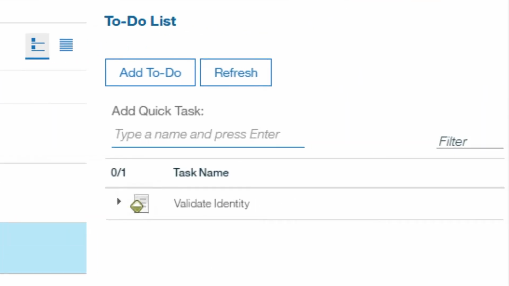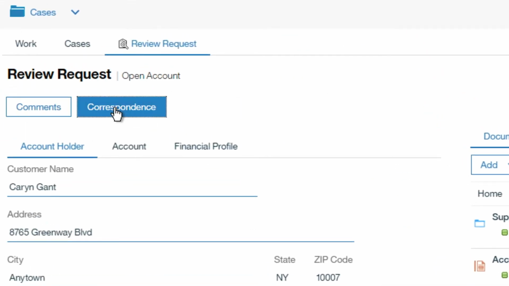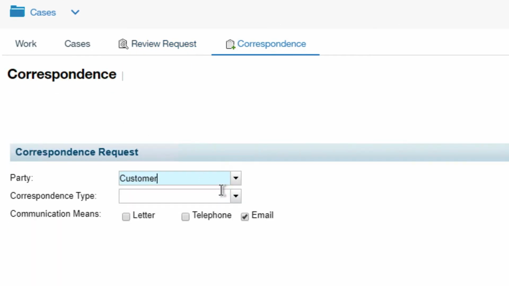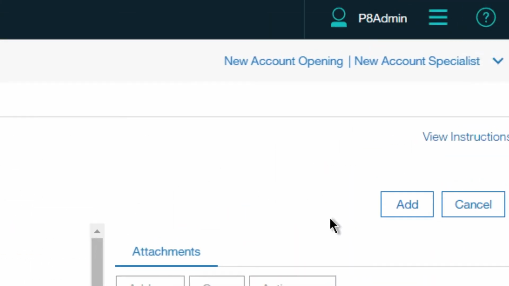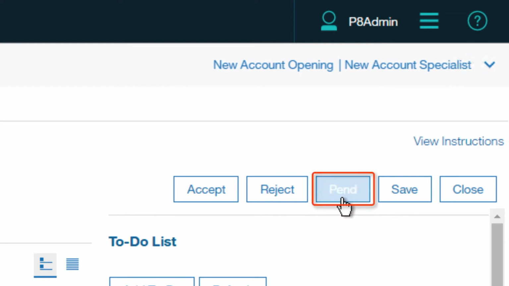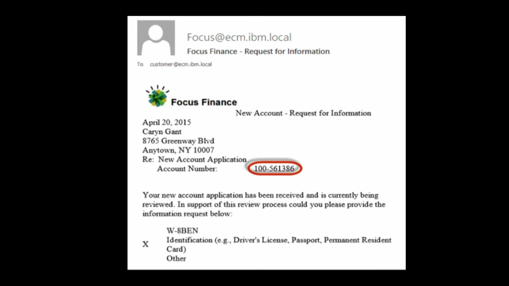Notice the to-do list. This guides the new account opening specialist through the steps needed to complete the current tasks. There's only one to-do right now: validate identity. The solution keeps details on related case requests, like previously submitted applications. The new account specialist contacts Karen to provide more proof of identification. The new account opening specialist places the request in a pending state until Karen has provided the documentation.